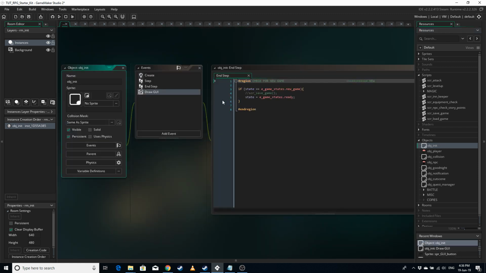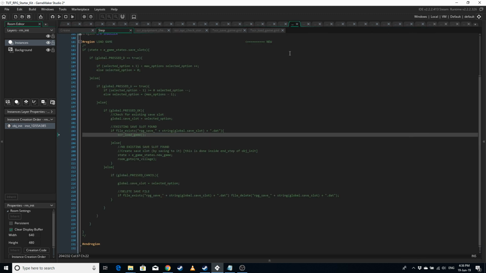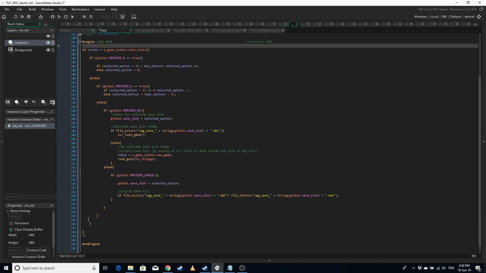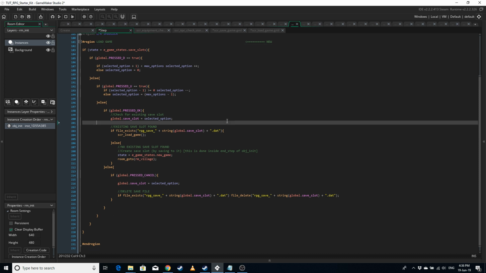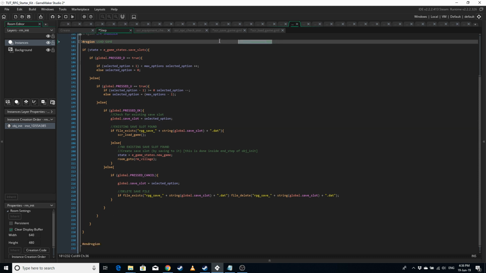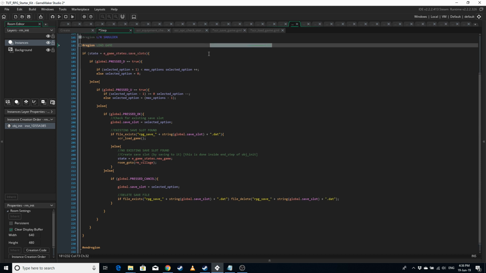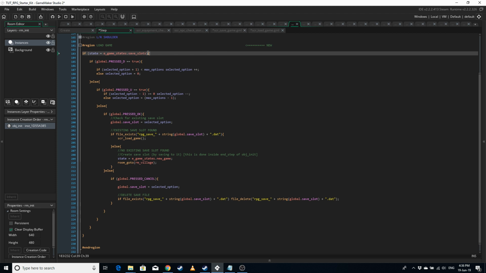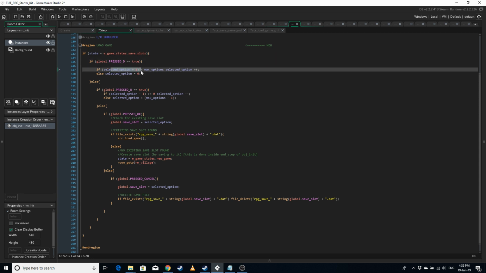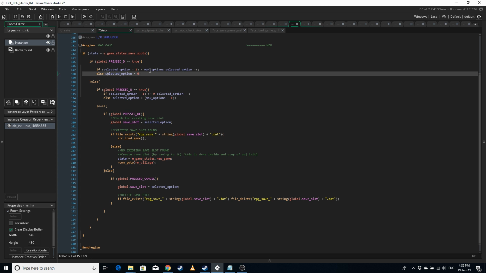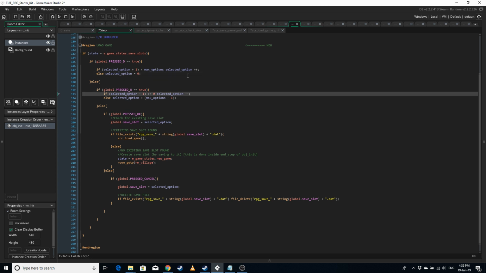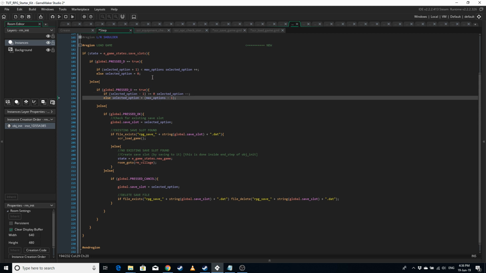Okay, so back into obj_init, and in the step event we're going to add this. So load game, oops, try that again. So load game, this is only going to run if the state is save slots. If we press down, if we're already on the bottom slot, then go to the top one. If you press up, then go up a save slot. If we're already on the top one, then go to the bottom one.